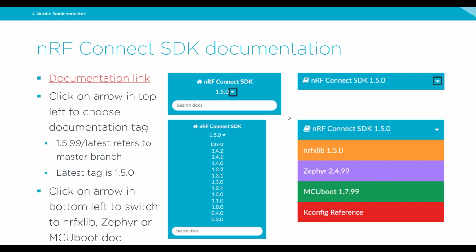And on the bottom left, you should see something similar to this. If you click on that arrow, you will also get a drop-down, which includes all the different repository documentation, so for nRF-xlib, Zephyr, MCUboot, Kconfig, etc. And here you can also see which tagged version, which commit, of nRF-xlib, Zephyr and MCUboot is being used for the specific nRF Connect SDK tag.